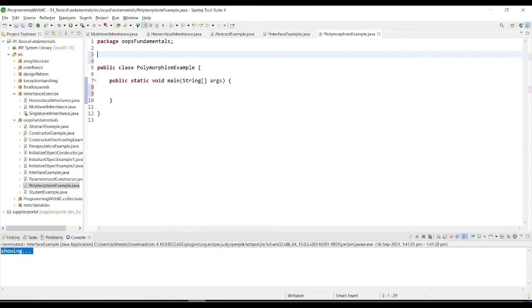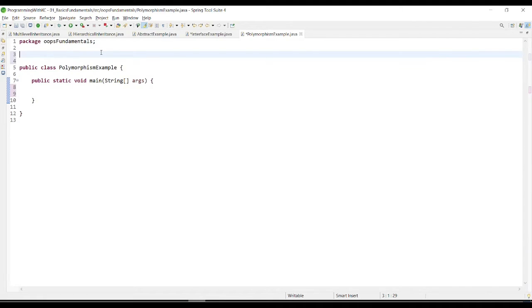So today in this example we are going to understand the concept of polymorphism. Okay, so before getting started with polymorphism, I would like to write some lines so that you can understand what polymorphism is. In Java, polymorphism is basically a concept by which we can perform a single action in different ways.